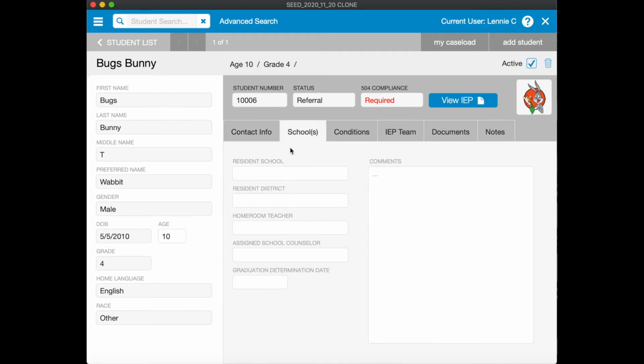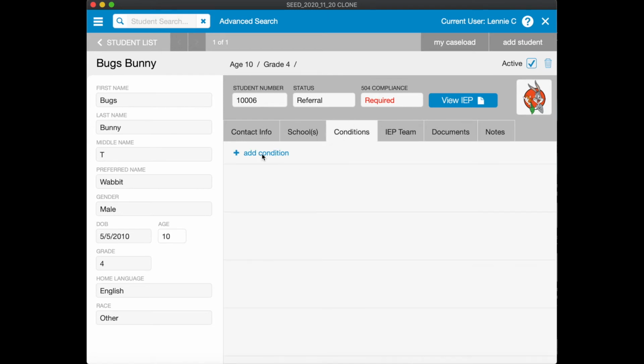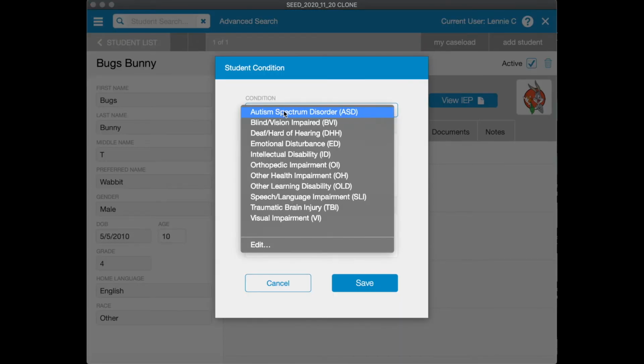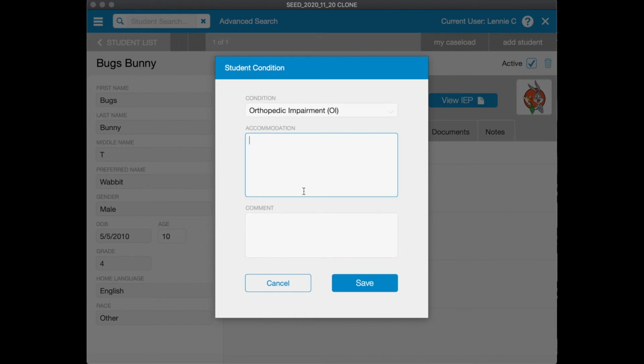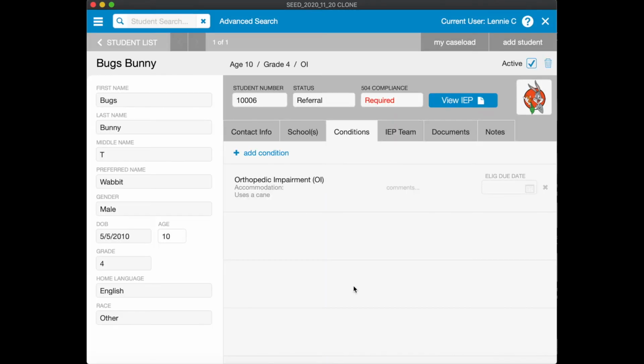In the schools tab, you can add information about the resident school and resident district of your student if it's different from the school and district that they are attending. On the conditions tab, to add conditions and track conditions for students, you can open up this menu here, space for you to enter their accommodation, and of course you can add comments as well. As soon as you enter the demographic information and condition information, all of that will appear up here as a quick reference to the student that you're looking at.